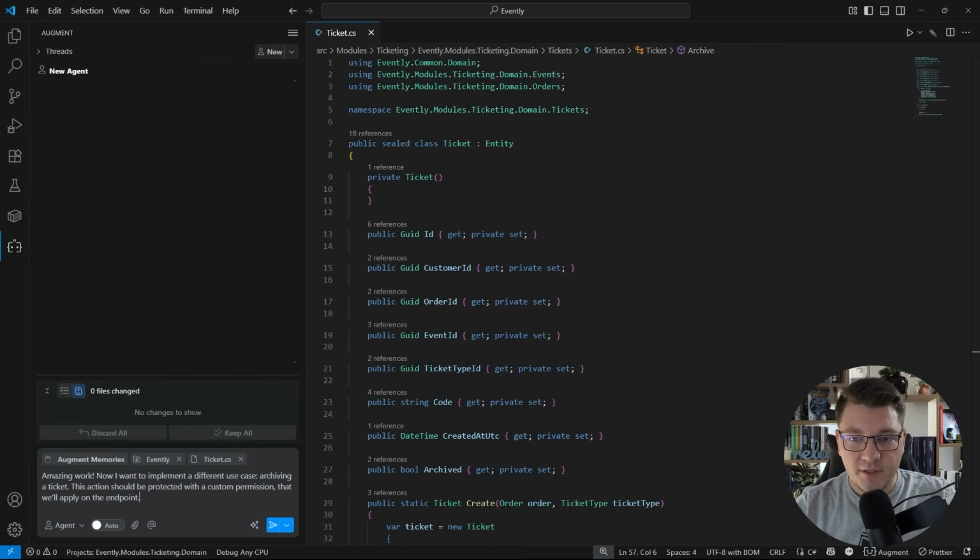I'm going to drop in the prompt that I want to use, and I'm going to say amazing work. So again, we're giving positive feedback if we are happy with the results. And I'm going to say now I want to implement a different use case, archiving a ticket. This action should be protected with a custom permission that will apply on the endpoint. So I'm adding more context, but I didn't actually say which permission to use and if such a permission even exists. I want the model to figure this out on its own, and I'm also going to add one more piece of advice: create a task list to have a step-by-step approach.